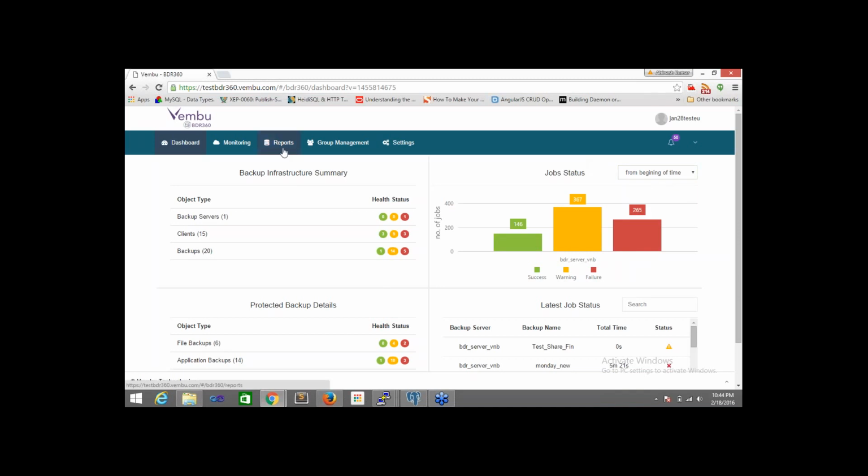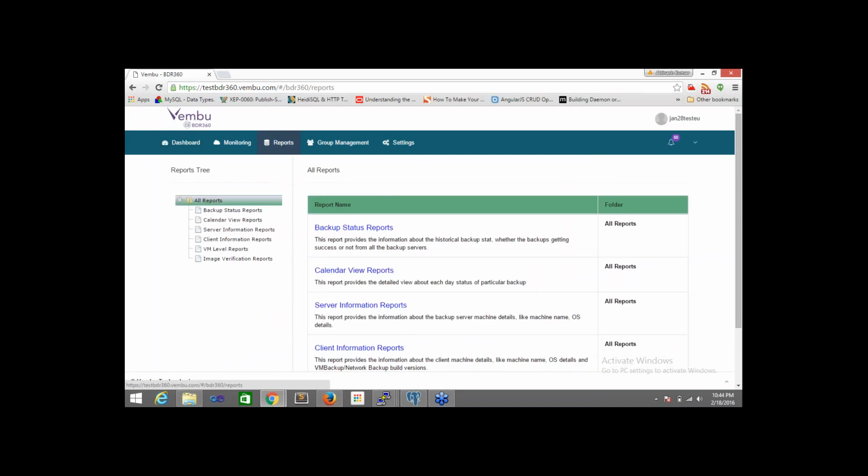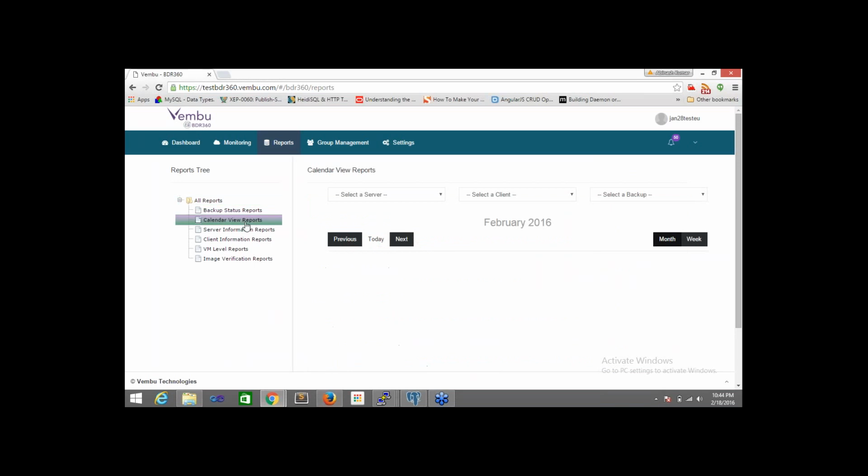Moving on, I shall show you the reports page: how many reports we are going to show and how we are going to show them. First of all, we'll show the calendar-based reports, the calendar view reports. Many of our customers asked for the calendar view reports, which show, for a particular backup on a particular day, how the backup jobs have happened, whether the backup is successful, a failure, or a warning. So moving on, I shall show you a demo about this.